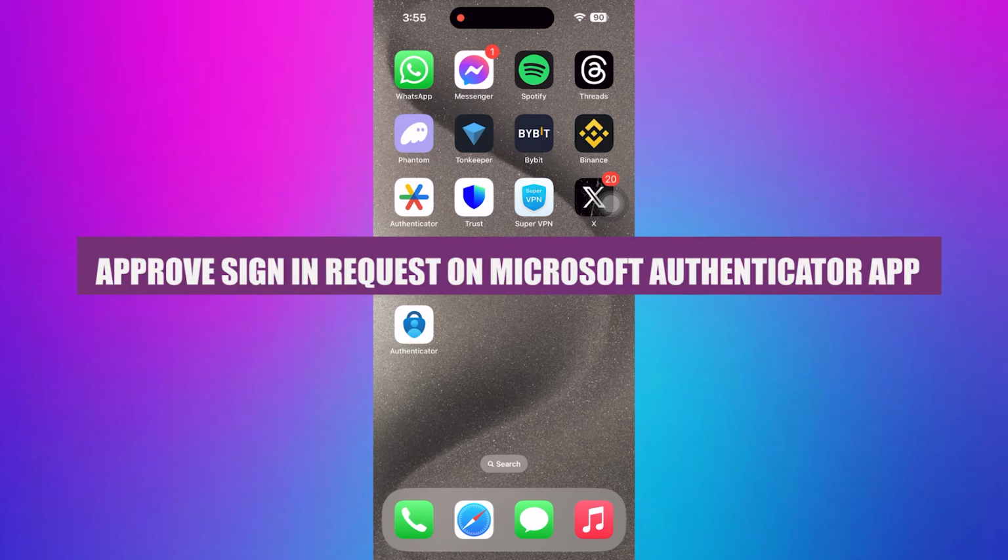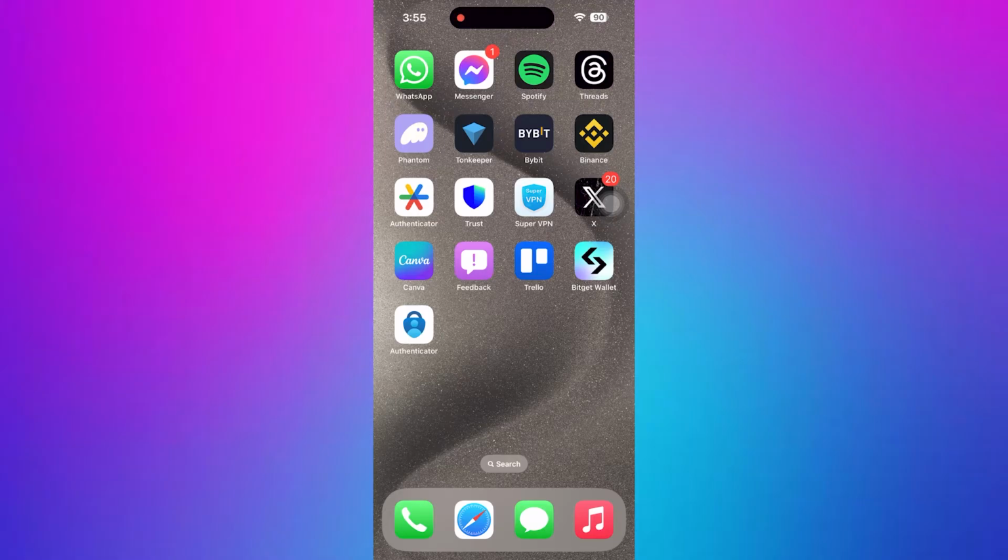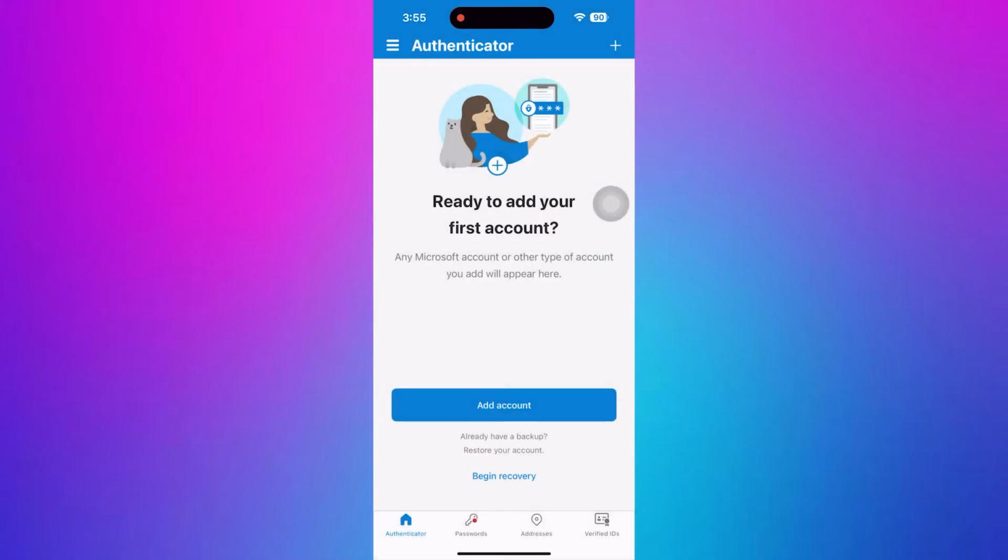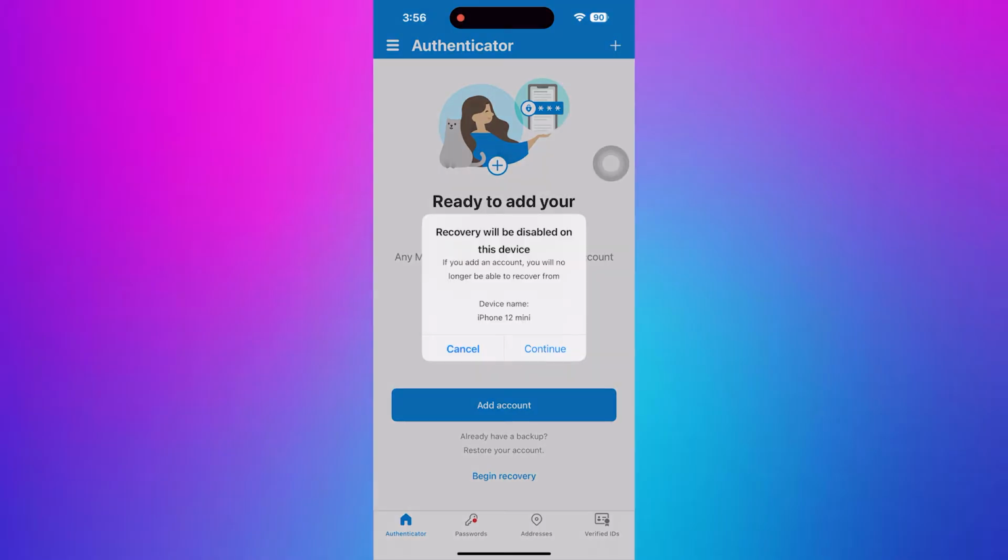In this video, I'm about to show you how to approve a sign-in request on the Microsoft Authenticator app. First, look at the Microsoft Authenticator app on your mobile device. Then tap the plus icon shown at the top right corner. After that, choose the Continue option to proceed.